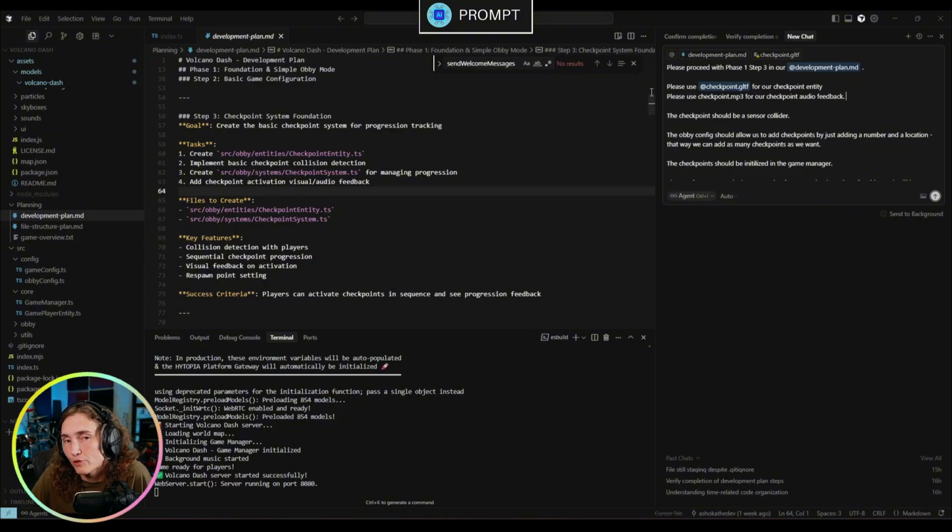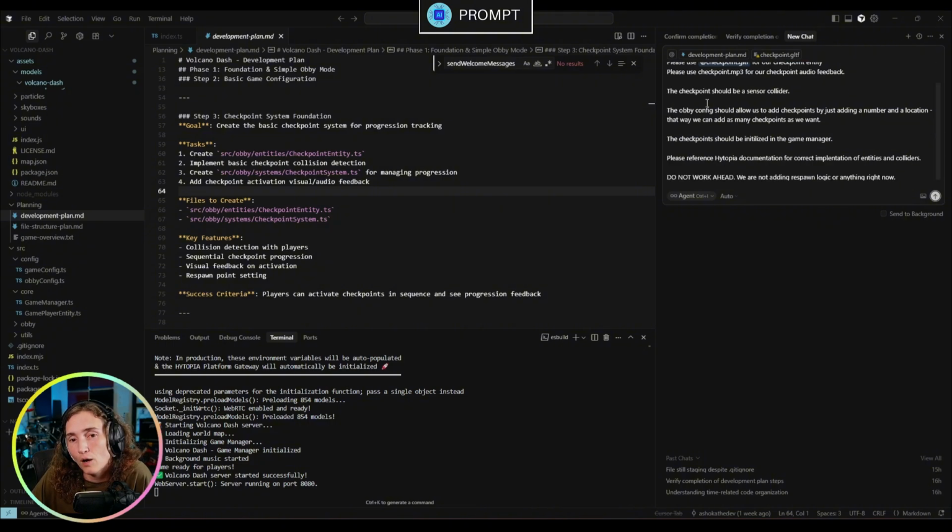This is why I say you should read the dev docs, because I referenced some things in this prompt that I know about from reading the dev docs. So the checkpoint should be a sensor collider. The Obby config should allow us to add checkpoints by just adding a number and a location. That way we can add as many checkpoints as we want. I have this because I'm not sure how many checkpoints I want. I want to be able to easily add or remove them first while we're developing, but also as I build the map out later, if I wanted to add more checkpoints, I want that to be as easy as possible.